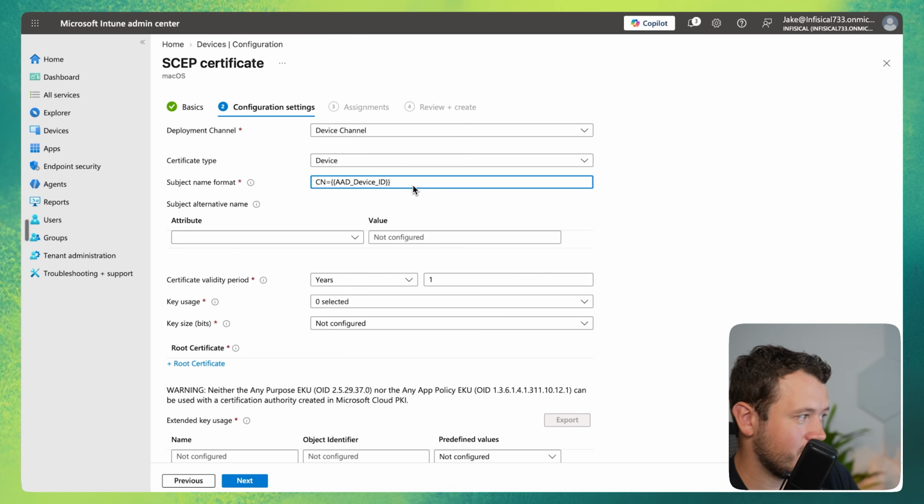Now, subject name format, this one's actually pretty important. The subject name is the identity that's written into the certificate. Now, you write it as a template in Intune using these double curly braces like this, and then Intune is going to fill this in per device when it delivers the profile. So CN is our common name, and it's the main identifier. The simplest one here would be CN equals these braces and then device name.